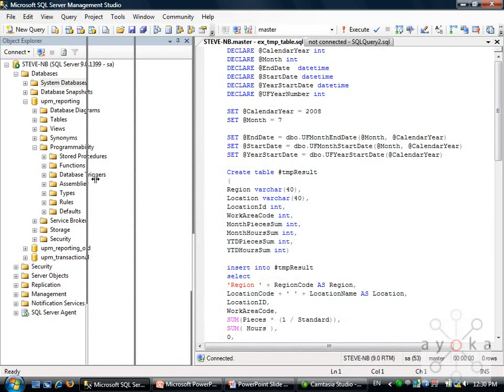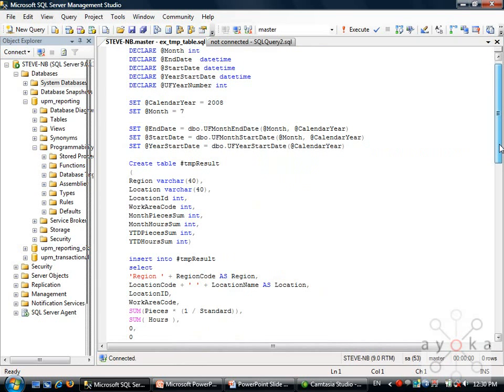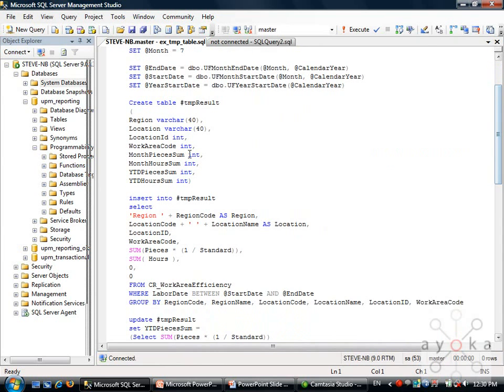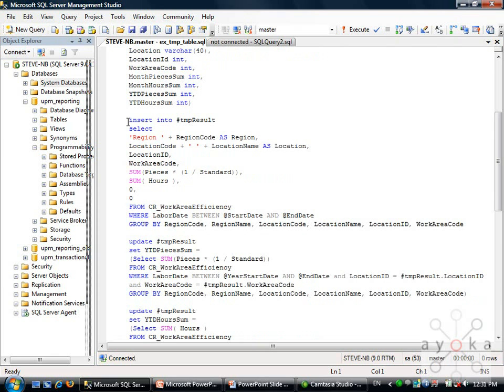This is the example. Basically, in this stored procedure, we create a temporary table, and define the schema exactly as the columns on our report. Then in the first insert, we retrieve the regions information, the locations information, and the work area code. Then we do a summation for this month's period, and leave 0 for these two year-to-date columns.